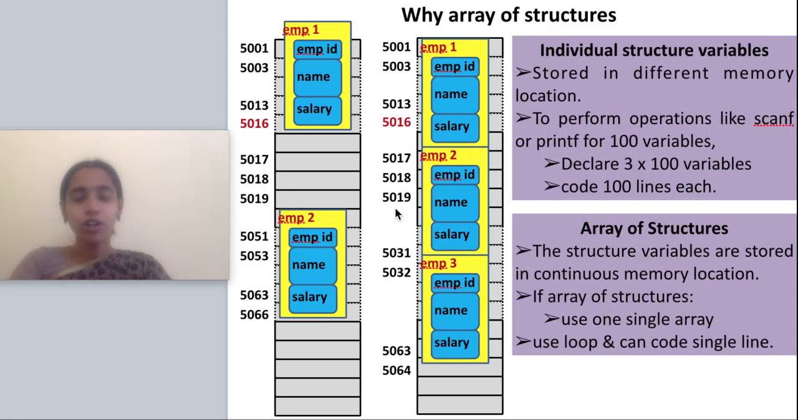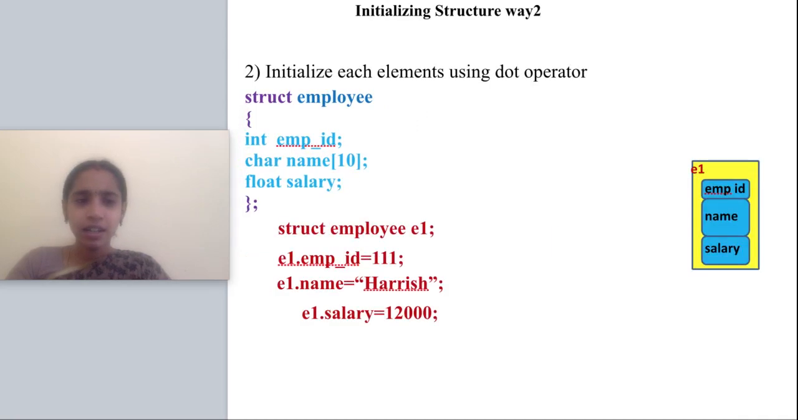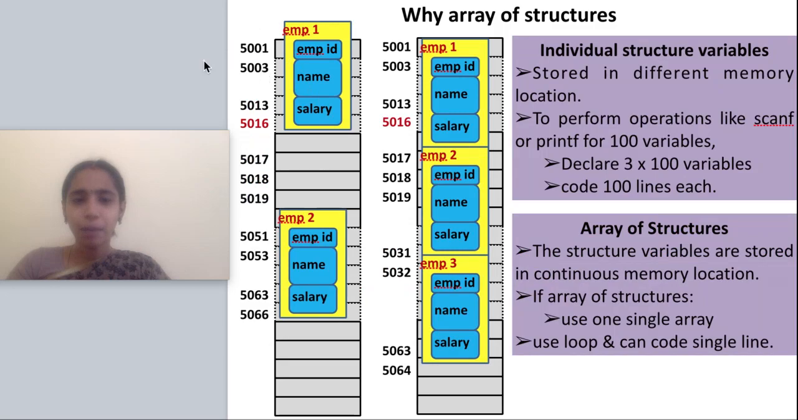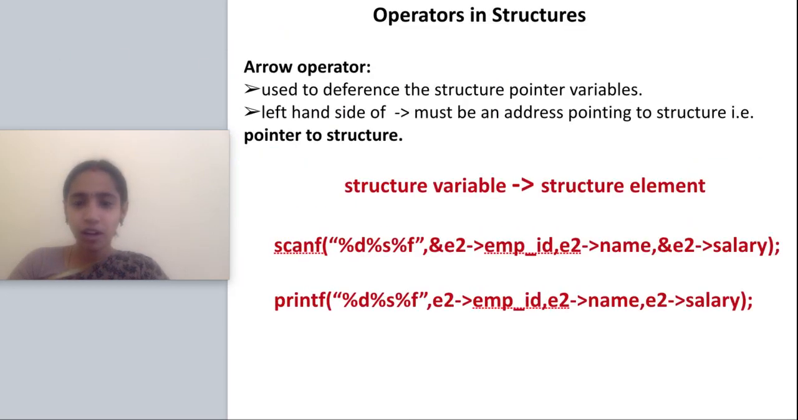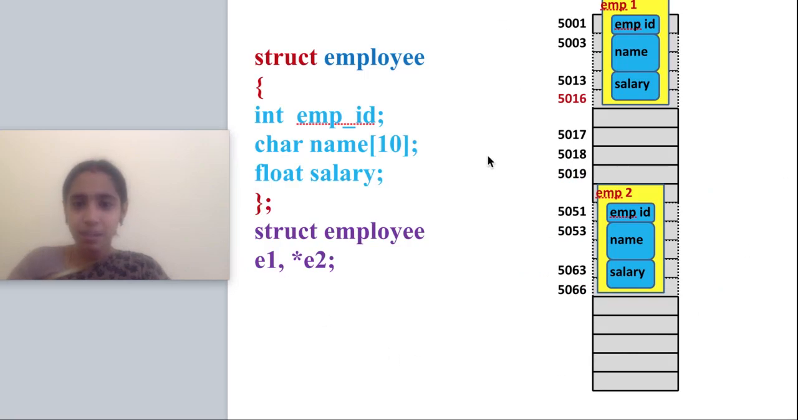Everybody. Now we are going to see array of structures. So let us see why we have to go for array of structures. If I am not using array of structure and I am normally declaring E1 comma E2 like that, what will happen? In the last lecture series we have taken employee 1, right? So the same example I am taking.